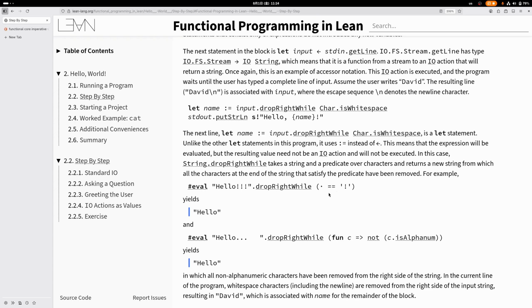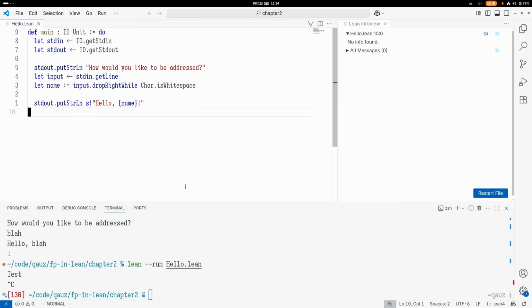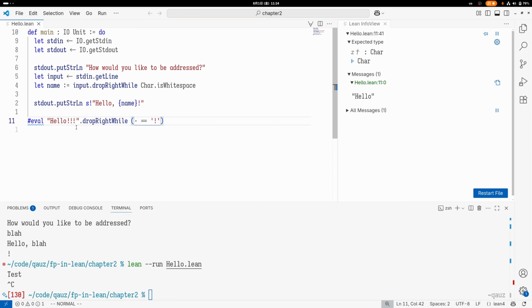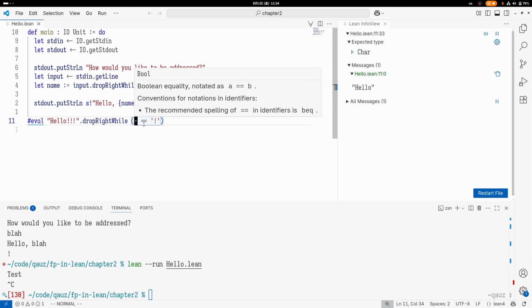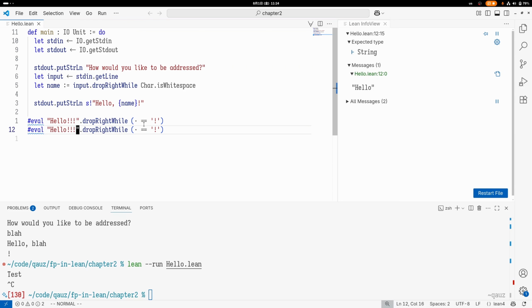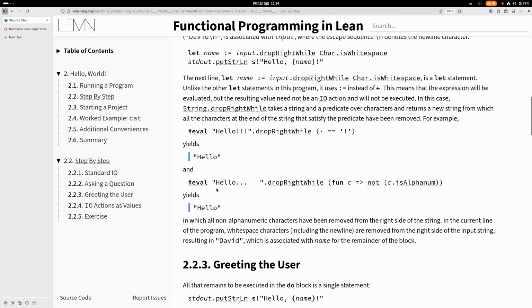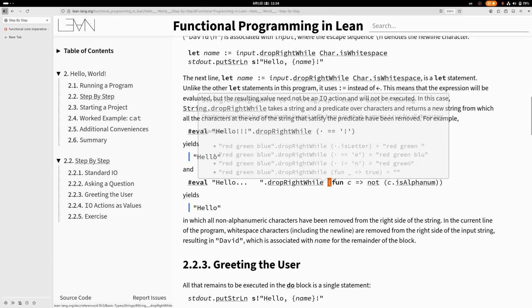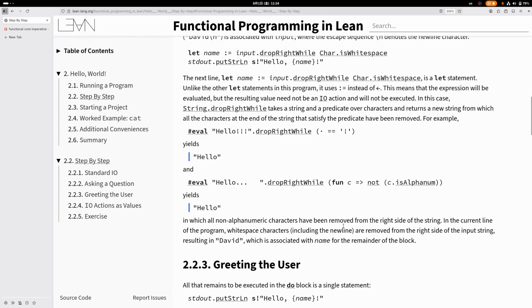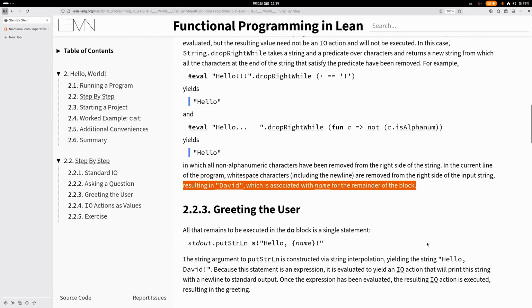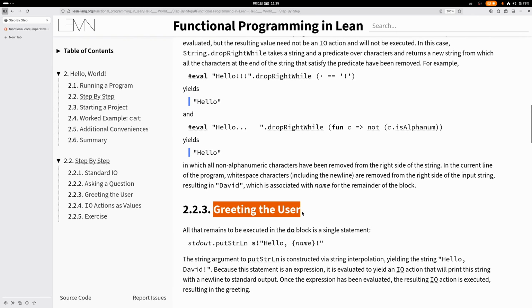Yeah, and we also see this sort of syntax for defining lambda expressions that we had seen previously, which uses the center dot as a placeholder. I think this should be exactly the same as writing it like this, just a shortcut. Yeah, and obviously we can supply any function here, for example, removing alphanumeric characters. Yeah, and we are removing the right-hand whitespace of David and then associating it with the variable name for the rest of the block.